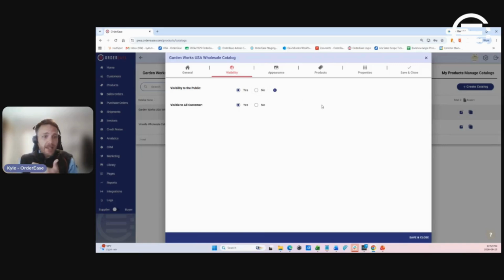maybe it's behind a login. It's not something you want publicly accessible. If you have to log in to actually have access to this catalog. And with visibility to all customers, you can just say, yeah, it's a general offering. We give this list of product to all customers. The pricing might be different by customer. That's all enforced at the price level side, but it's just a general offering. All customers can access it.